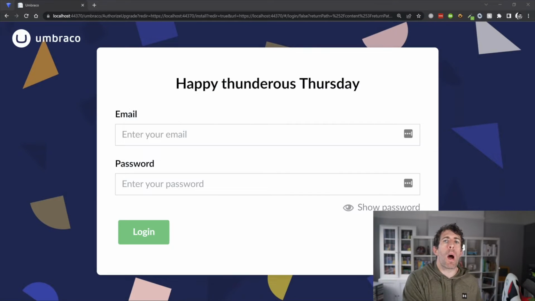Before the Umbraco upgrade wizard even touches your database, it is going to ask you to do one single thing. And that is, you need to prove to the upgrade wizard that you are a powerful person and you have the right permissions to upgrade this database. So basically, in essence, you just need to log into the CMS.